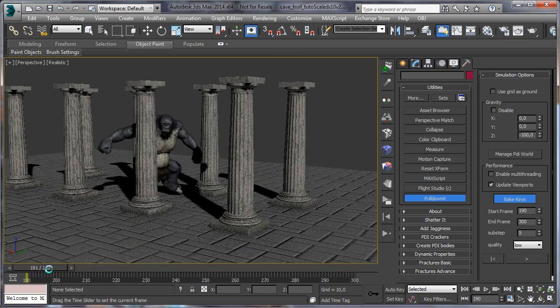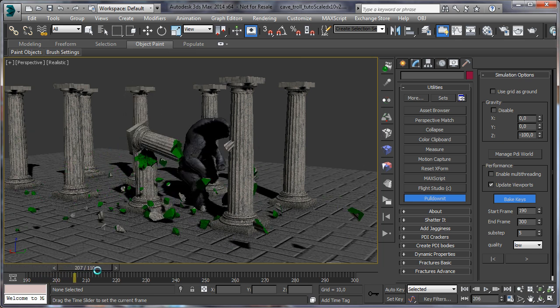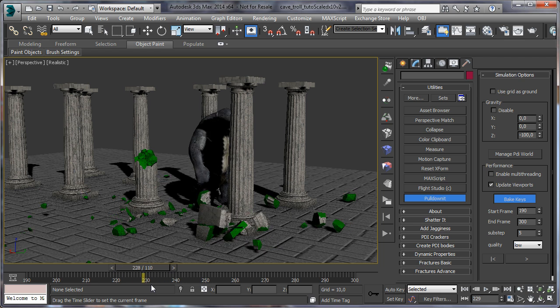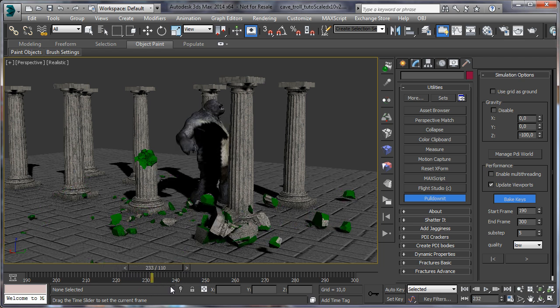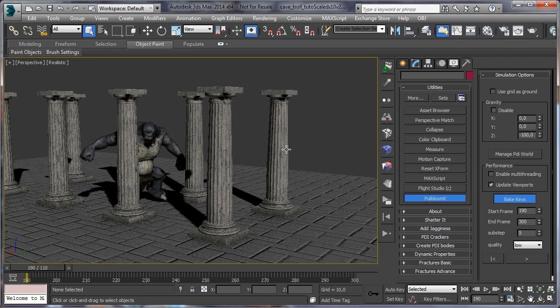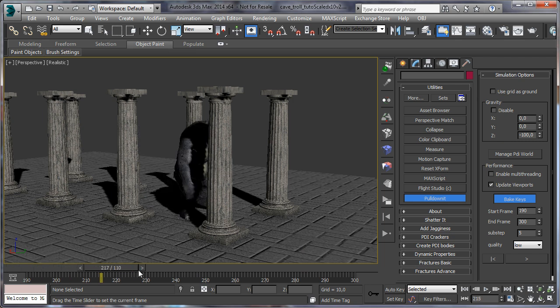Okay, it is taking perfectly the momentum of the arm of the orc and breaking again when hitting the ground. So I like the result. Let's stop this and add the last columns in the simulation. The setup is exactly the same.